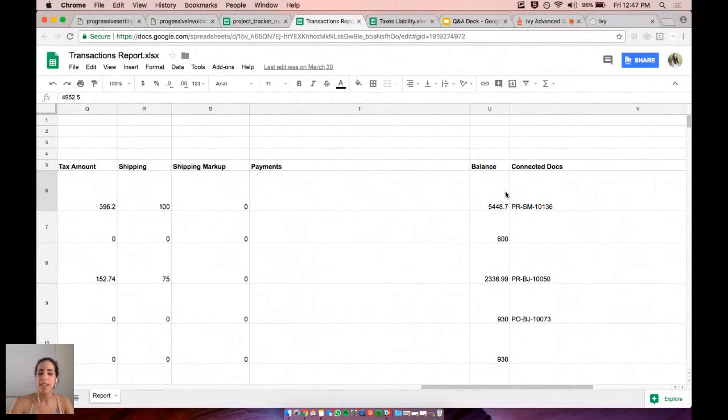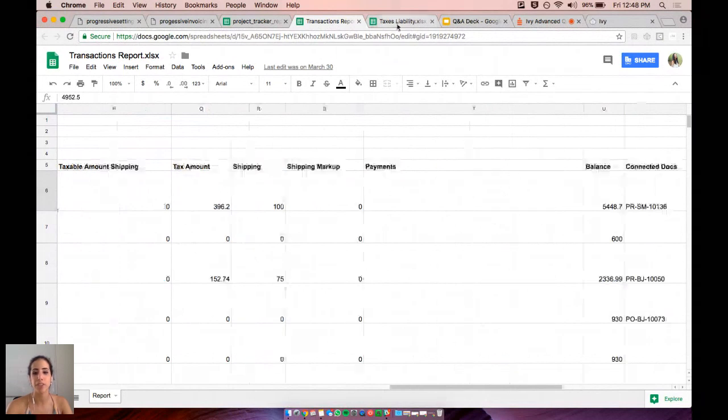So transactions report on invoices, really great way for you to see the tax breakdown per document. Of course, when you total this up, hypothetically, in terms of the tax amount, it should match up to your taxes liability report. The taxes liability report is the overview. Transactions report is what makes up that overview.